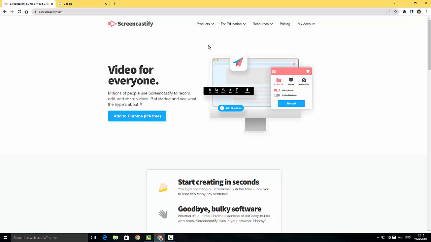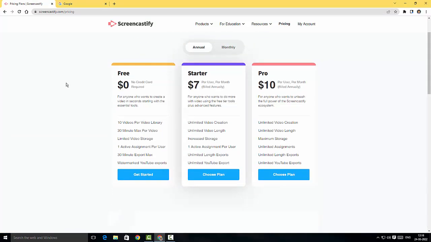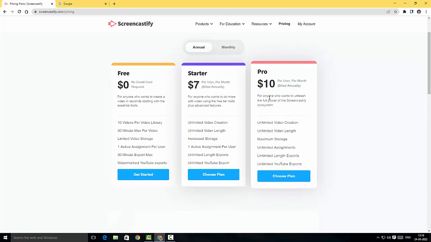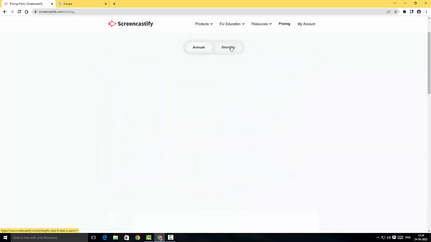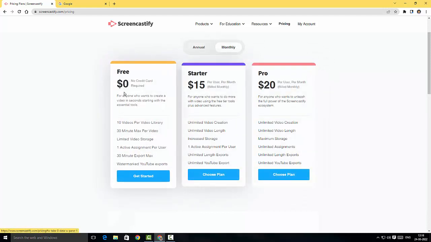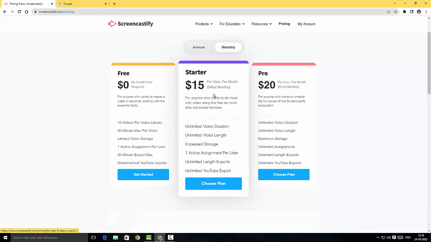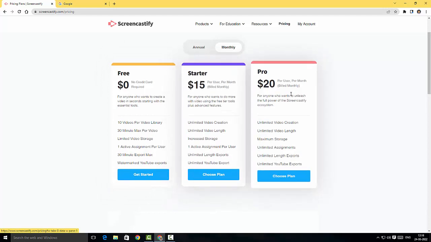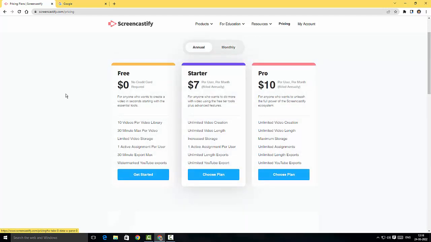All right, so here I'm gonna quickly check out the pricing. So I'm gonna click on pricing here. There is a free version, there is a starter version, and there is a pro version. This is the annual subscription, of course. But if you go for a monthly subscription, there is a free version for $0 and starter version for $15 and a pro version for $20 per user per month. Of course, if you go to the annual version, it goes down by a lot.